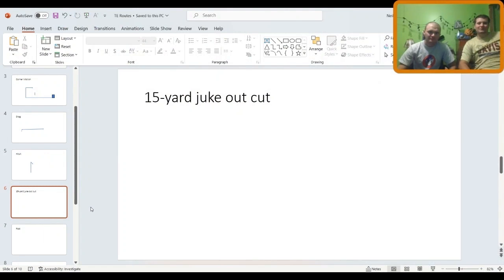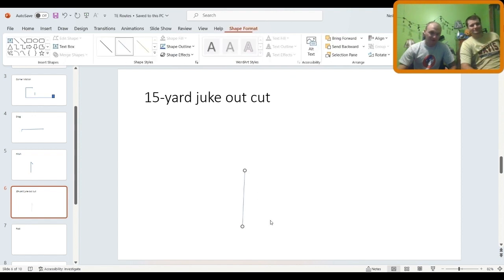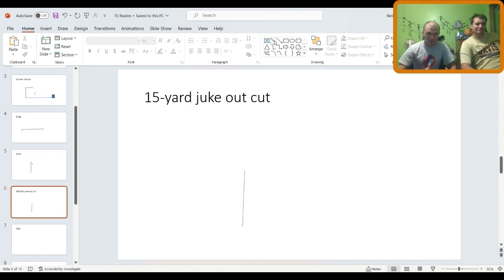This is the 15-yard juke out cut. So, what is this generally? You are going to go straight, alright? But the thing is, sometimes the defender will cover you perfectly fine. And then, what do you do from here? You're going to go out.